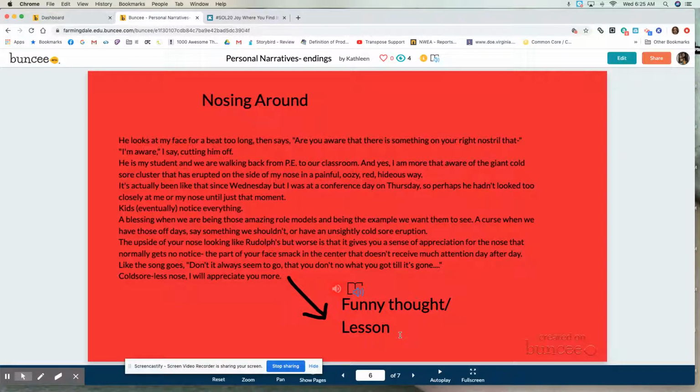Kids, eventually, notice everything. A blessing when we are being those amazing role models and being the example we want them to see. A curse when we have those off days, say something we shouldn't, or have an unsightly cold sore eruption. The upside of your nose looking like Rudolph's, but worse, is that it gives you a sense of appreciation for the nose that normally gets no notice, the part of your face smack in the center that doesn't receive much attention day after day. Like the song goes, don't it always seem to go that you don't know what you got till it's gone? Cold soreless nose, I will appreciate you more.